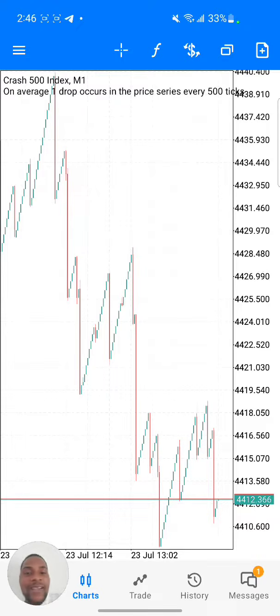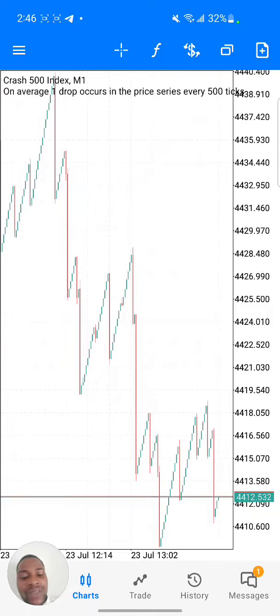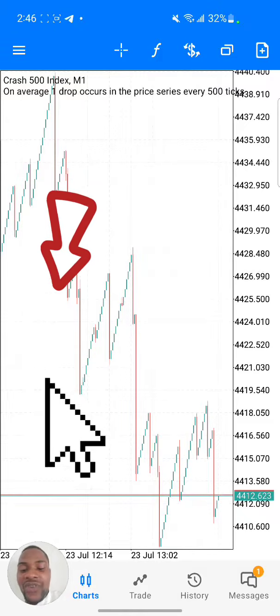So look at it. This particular strategy is for Crash and Boom, all in: Crash 500, Crash 1000, Boom 500 and Boom 1000. The beautiful thing is that this strategy can buy and sell Crash and Boom. That is to say, the strategy can catch spike. The strategy can also trade against the spike. It is a spike catching strategy, and at the same time, you can use it to trade against the spike.